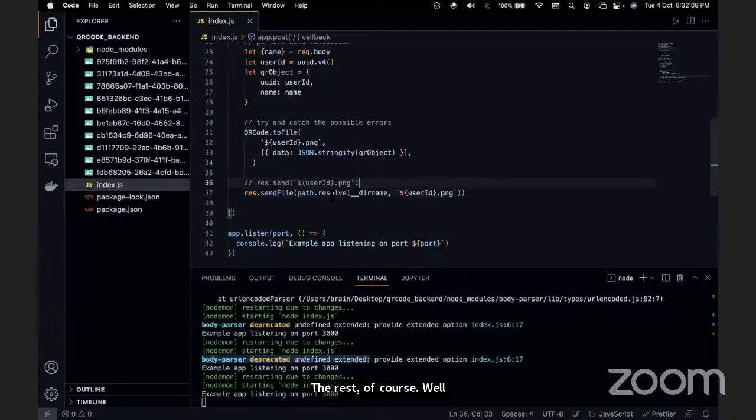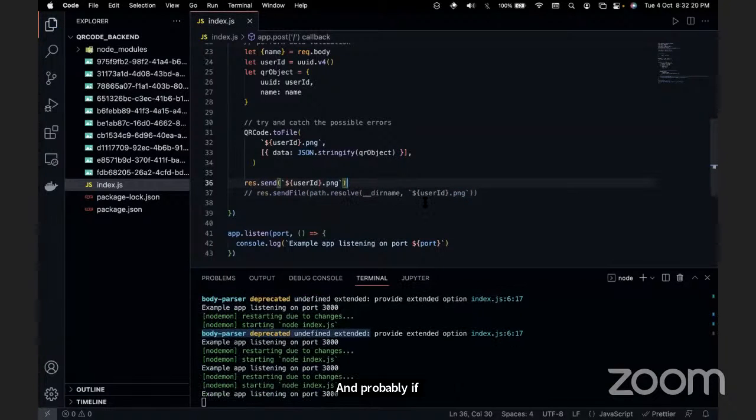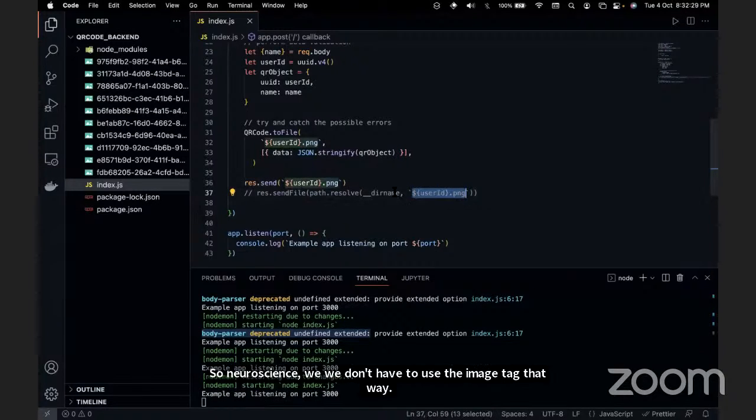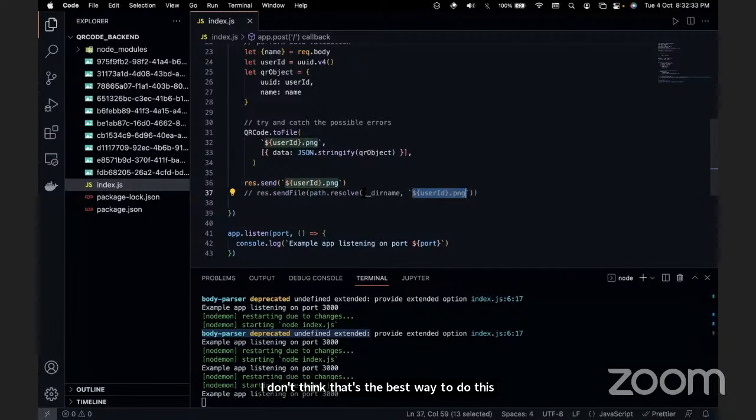So let's just skip this for now. I'm simply going to return the ID, and if we're done on time, we can come back and resolve this. But I'm very sure that the problem is the path. Yeah, so Neurosoft, we don't have to use the image tag that way. I don't think that's the best way to do this.